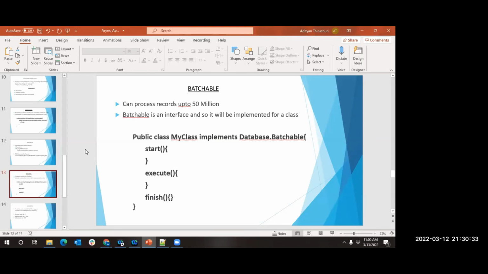The advantage of Batchable is it can handle records up to 50 million. No other asynchronous Apex can do this. Batch Apex is the only asynchronous Apex approach which can handle a very huge count of records. Be it future, be it queueable, be it schedulable, they might be getting executed asynchronously and might have higher governor limits, but none of them are able to handle more than 50,000 records from a SOQL query. Whereas Batchable can handle up to 50 million records, which is very, very huge.